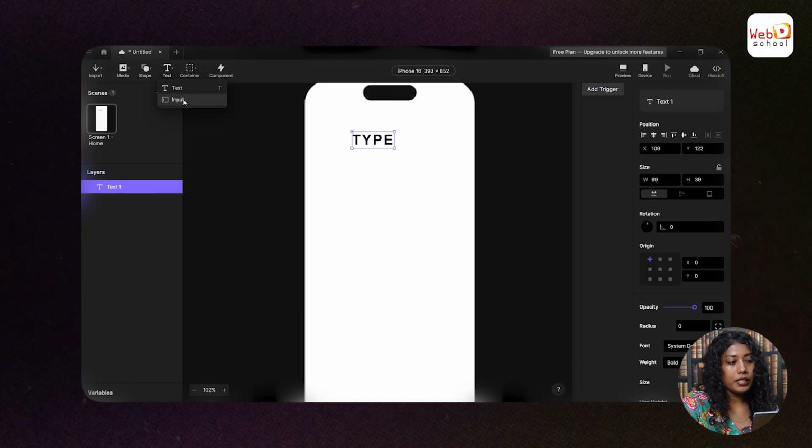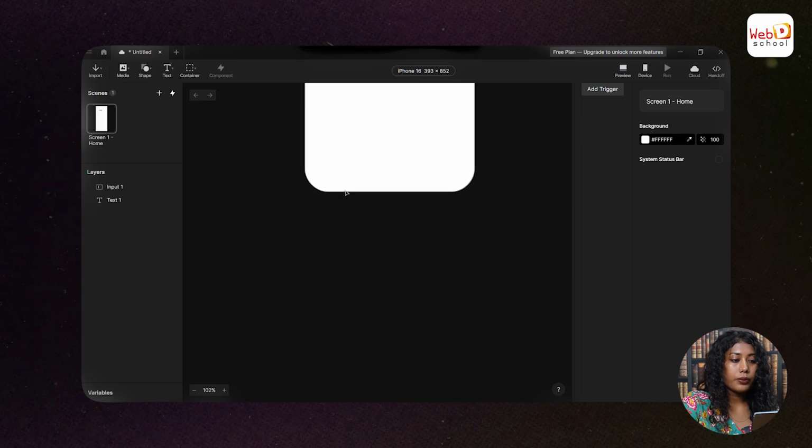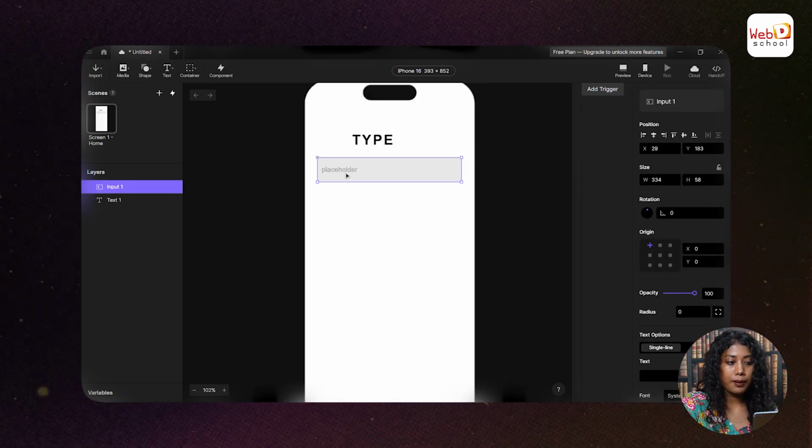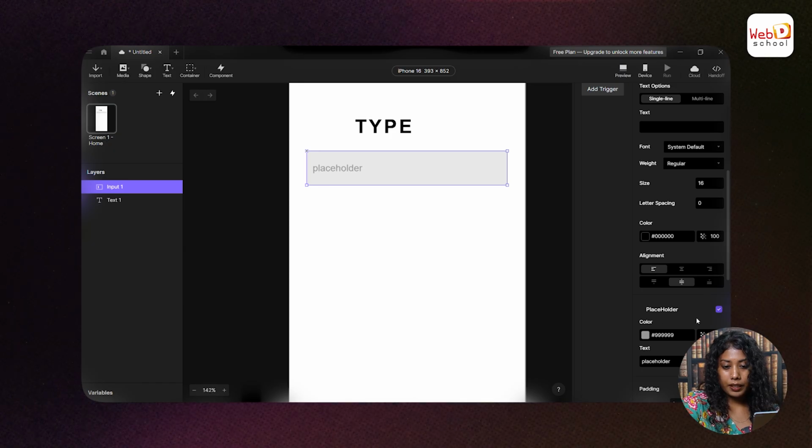Here is the input type. Input type is nothing but text where the users have to give an input using a keypad, which is called an input text. For example, take a search bar: the user has to click and give their input using a typing pad. That's why there is an input text here. I'm giving a radius.